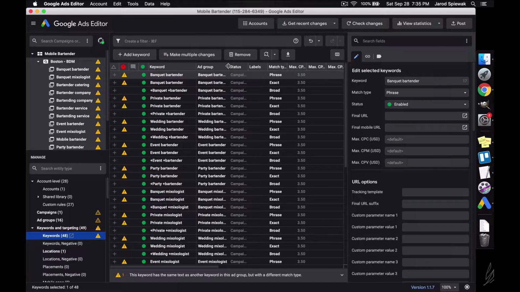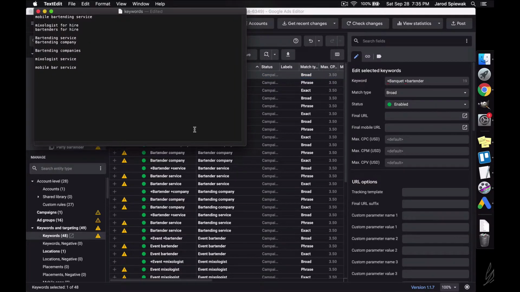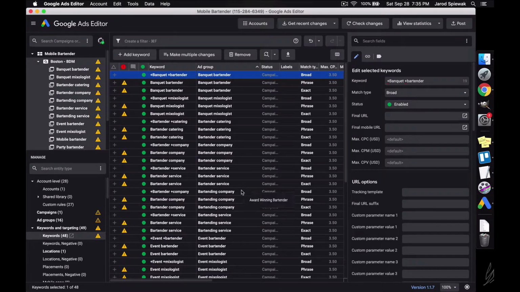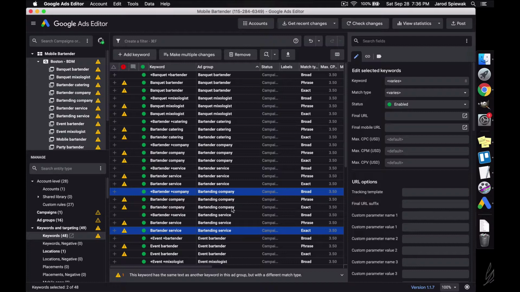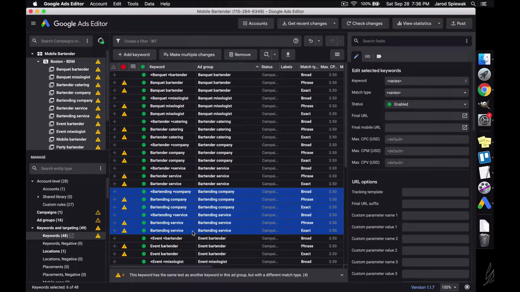This can be a little bit more difficult to find, so I'm just going to organize this, and we're going to find what are we looking for? Bartending service and bartending company. What we have here is bartending company and bartending service. There are our 6 keywords. Let me just go here and here. And we're just going to do our replace bartender with bartending for our keywords, and we are good to go.